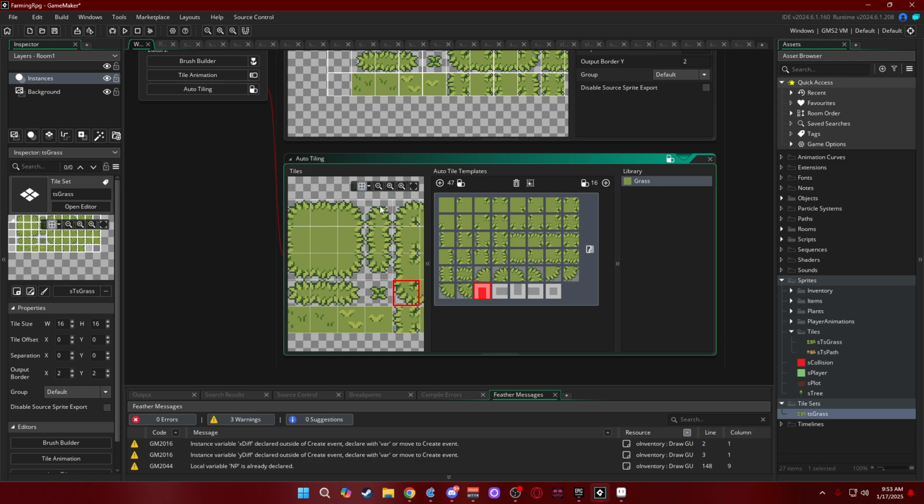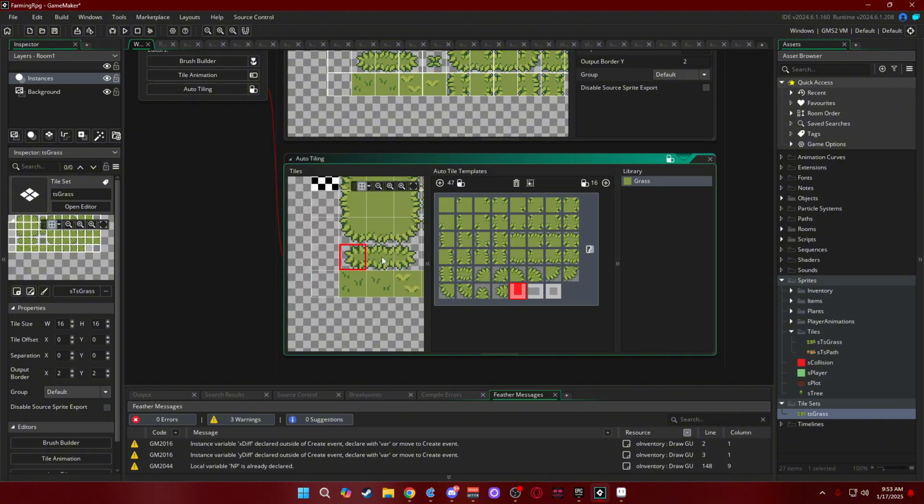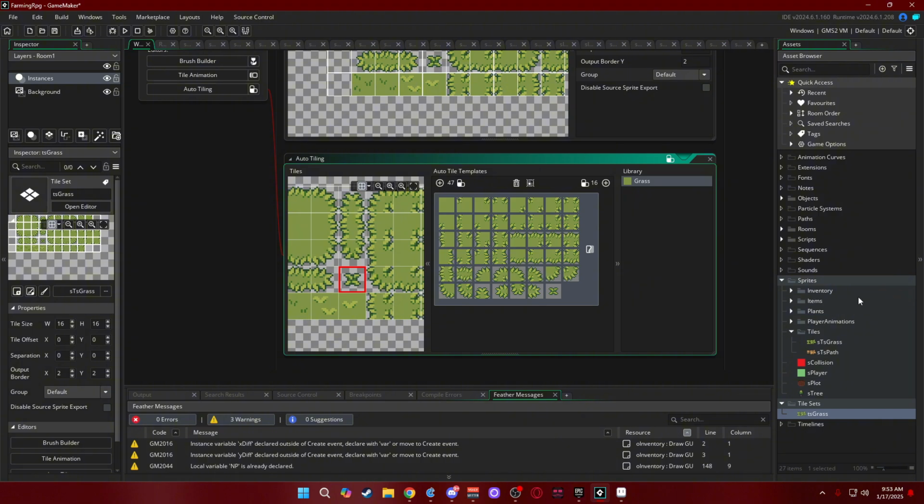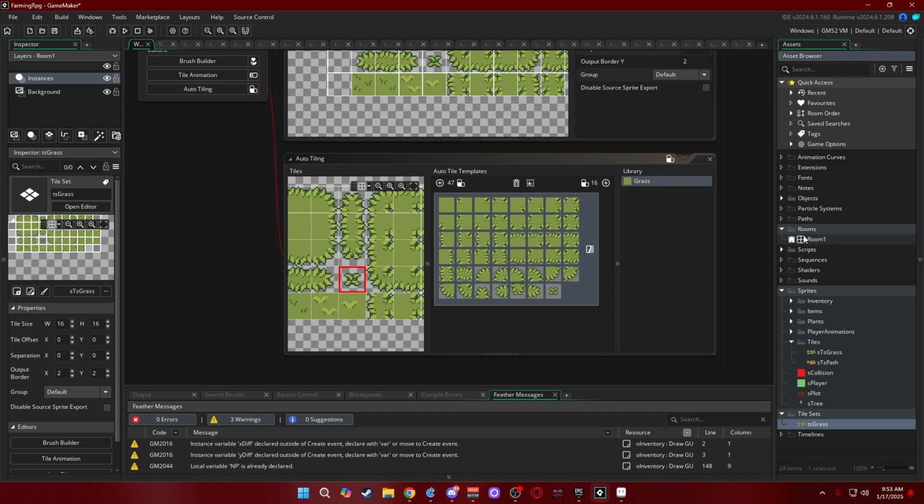Now this is going to be the top, which is actually going to be this piece since there's nothing touching it around the top edges. And then nothing on the left edges, bottom edges, right edges. And then one just by itself, not touching anything, is going to be this piece right there. And now we have a tile set set up with auto tiling, which does save us a lot of time.